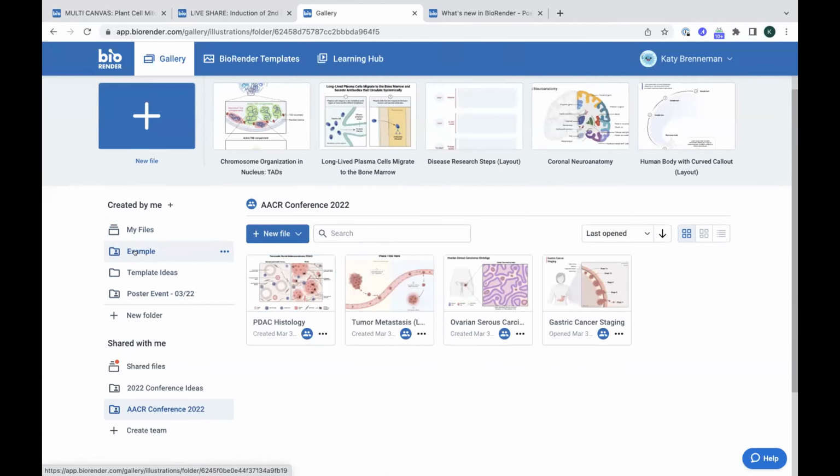The way to differentiate files or folders that you've created that are shared or independent to you is the icon on the far left. If it's shared, it has a person in the folder there. If it's not, if it's just your own folder, the icon won't have a person in it.